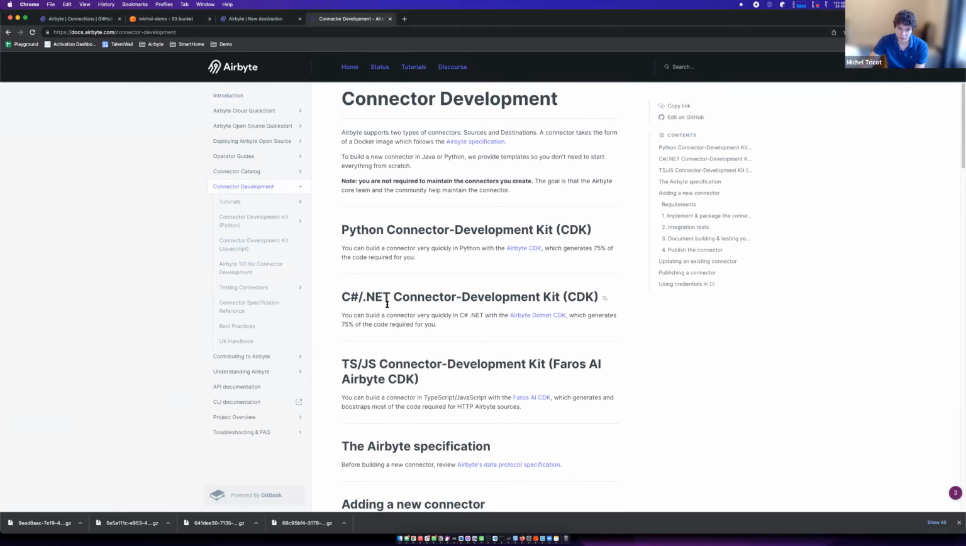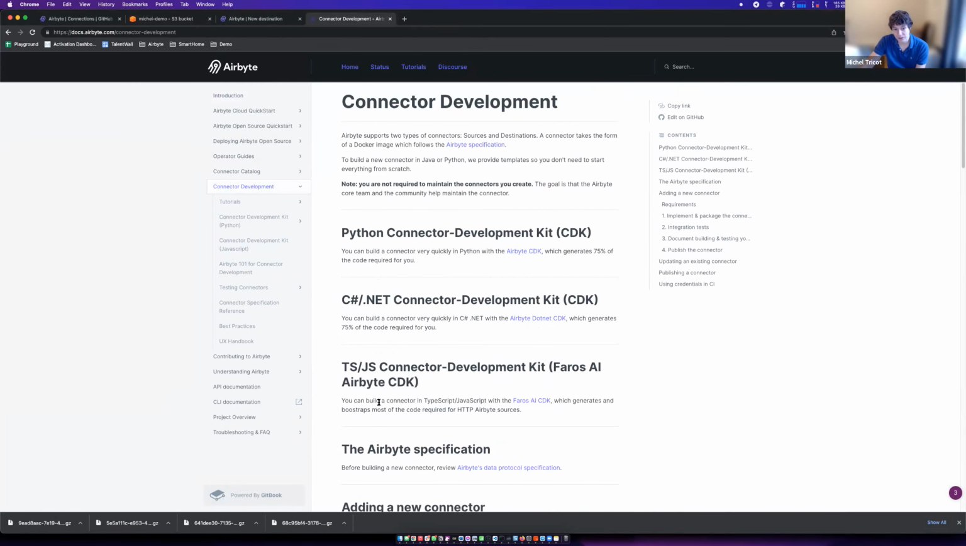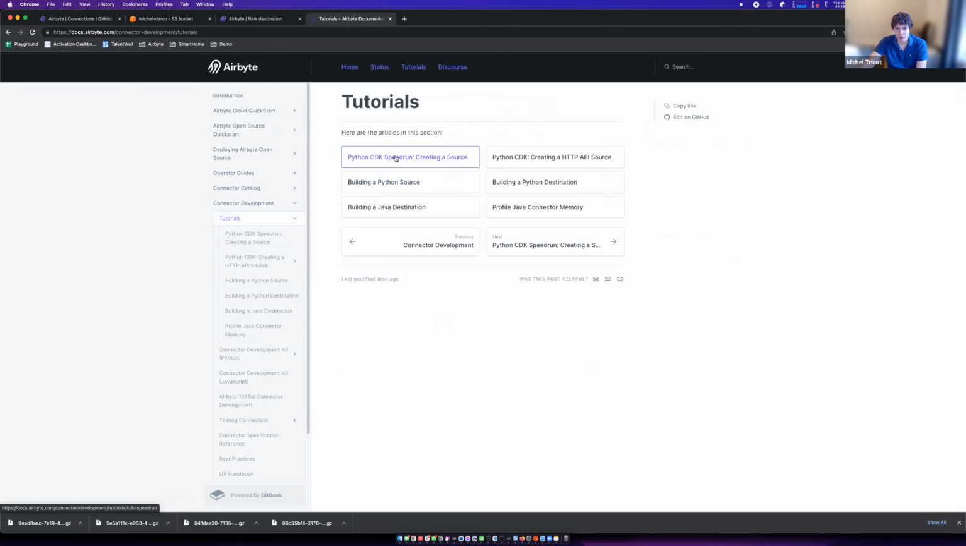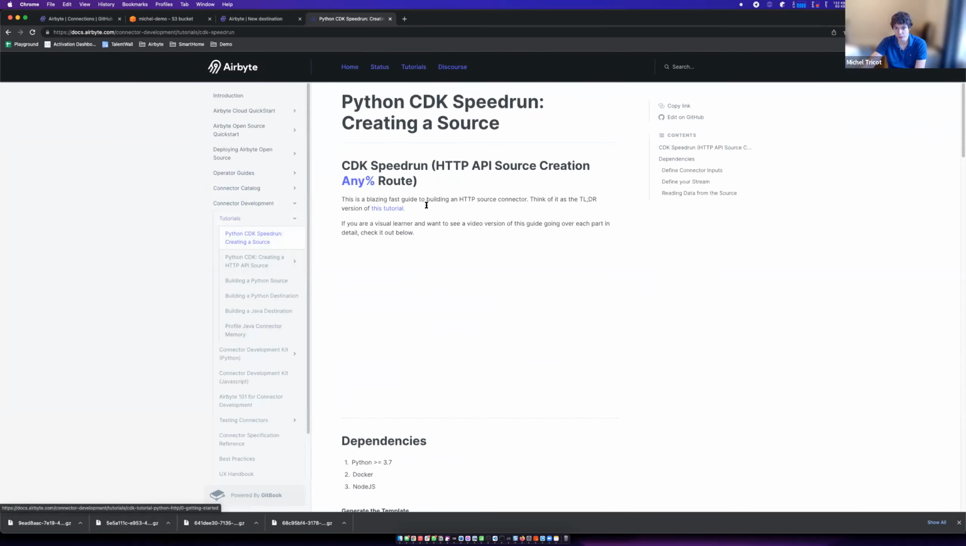We have one in Python, .NET, JavaScript. And what is interesting is we also have one in Go that someone contributed. We mostly focus on Python and Java, but the .NET and the JavaScript ones were contributed by contributors. Let's say somebody wants to connect to Azure, probably they would go with .NET, right? Probably. And after that, we have a speedrun course on how to create a source very, very quickly.